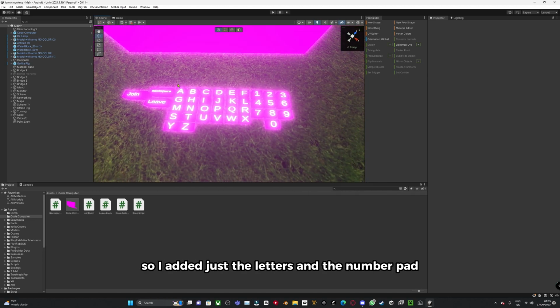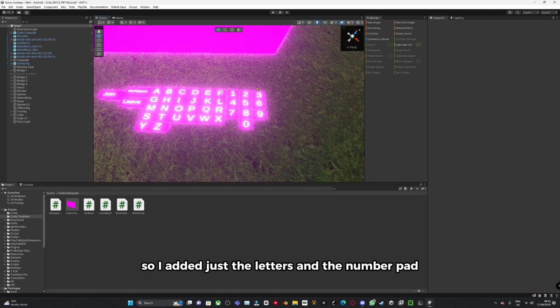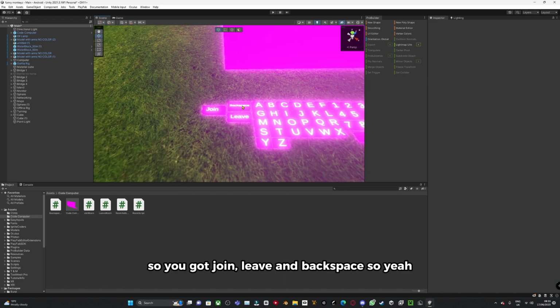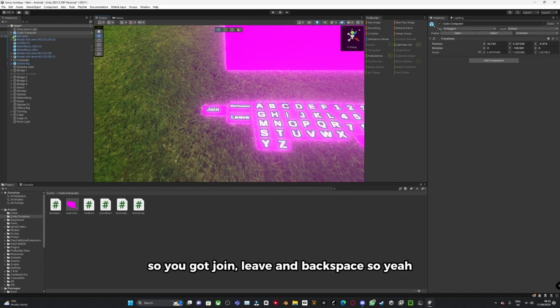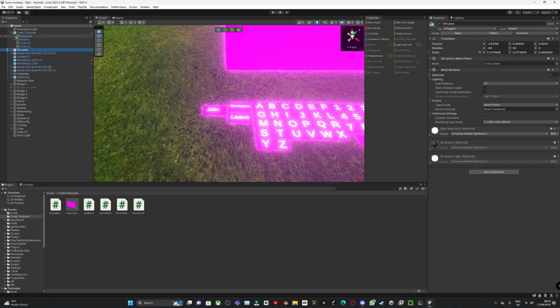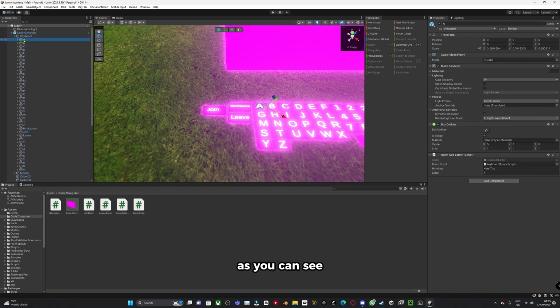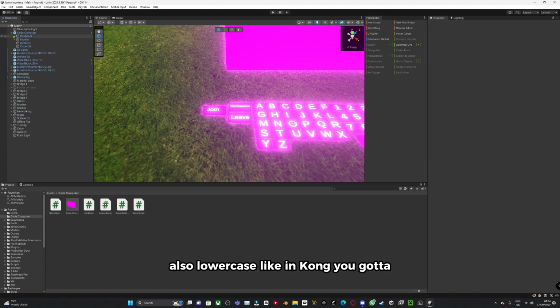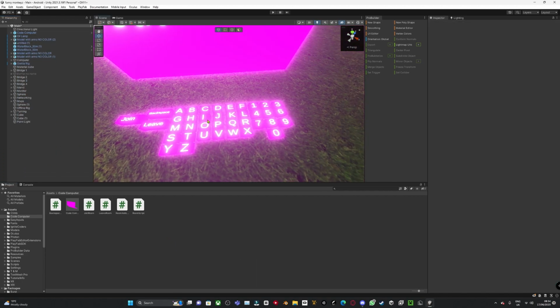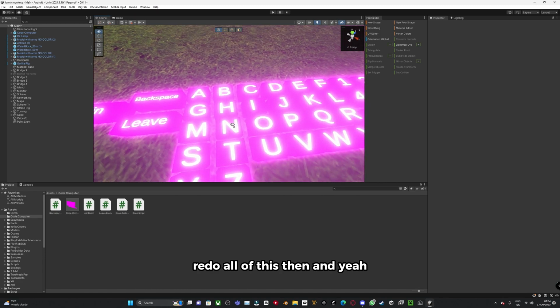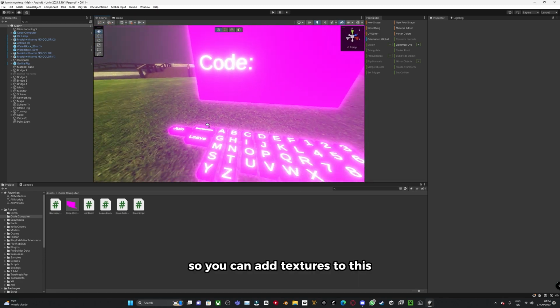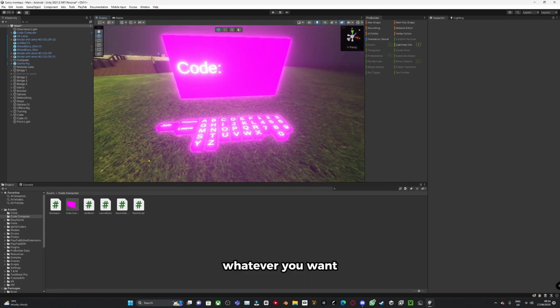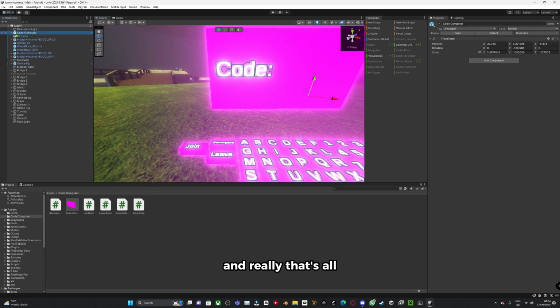So I added just the letters and the number pad. So you got draw, leave, and backspace. As you can see, you got all of these. All of these are capital letters. So if you want to make them also lowercase, like in Kong, you gotta redo all of this. And yeah, you can add textures to this, whatever you want. And really, that's all, I don't think so.